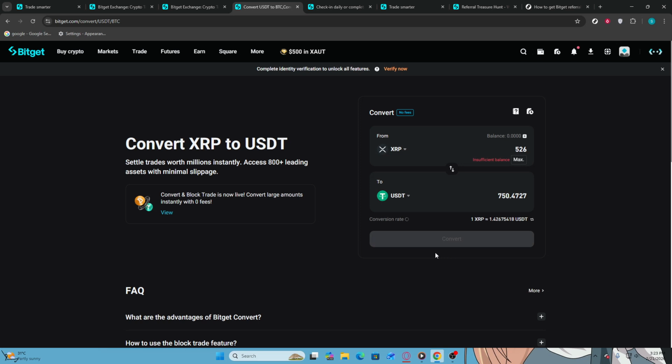Lastly, once the conversion is complete, you will receive a confirmation that your XRP has been successfully converted to USDT balance in your account. Be aware that conversion times may vary based on network conditions, and ensure that you have a stable internet connection throughout the process.